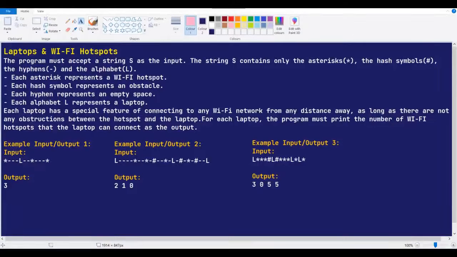Today we are going to solve the SKIDMARK daily challenge of 8th September 2021. This is the problem they have given, laptop and Wi-Fi hotspot. They have given an input with asterisks, hyphens, hash and the character L. The L represents the laptop and star represents the hotspots. We just need to find the total number of connections that the laptop has with the given restriction.